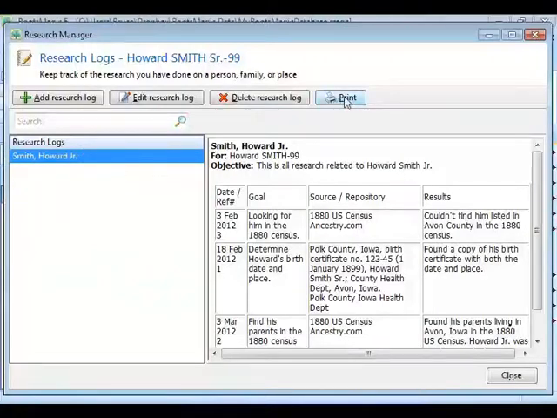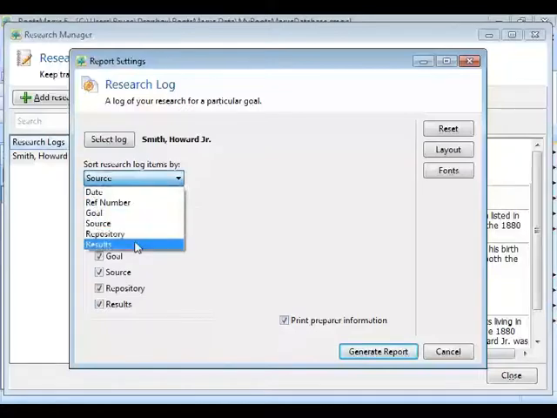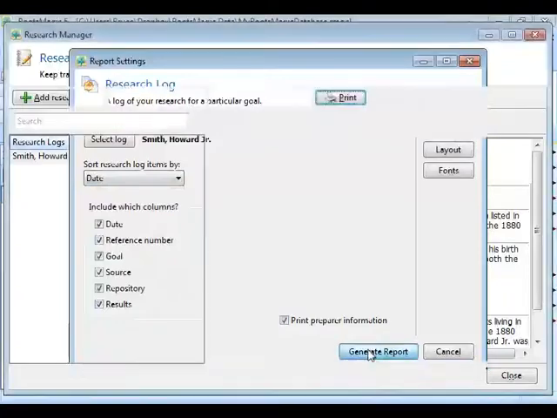But the last item I'm going to show you right here is the print. What the print is going to let you do is select which research log. If I click this button, it's going to show me all the research logs, and I can select one. By default, it's going to be the one that I had highlighted right there. I can also choose what order I want to sort my research log items. So let's go ahead and use date. That's usually the default. I can also choose which columns I want in my research log.